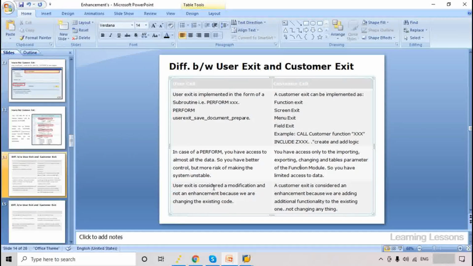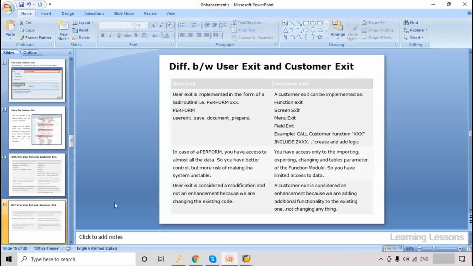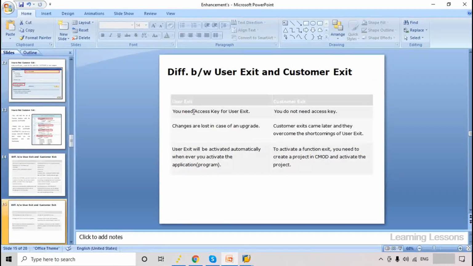So user exit is considered a modification and not an enhancement, because we are changing the existing code. We are changing it through the access key, so it is considered a modification. It's not adding our own functionality. Customer exits are considered enhancements because we are adding our functionality to the existing one, not changing anything. Wherever we work through the access key, that is all considered a modification in SAP. So for user exits we need an access key; for customer exits we don't need it.